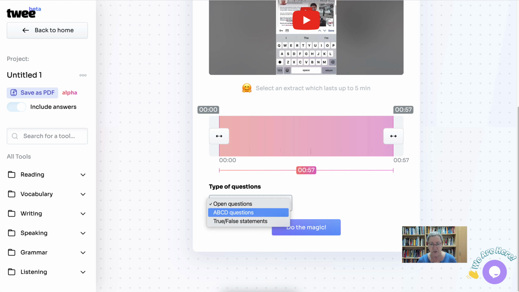I can go into open questions. Now, open questions are open-ended questions. A, B, C, D are multiple choice questions. Then you have the true or false. Some students prefer open questions, so this can be customized to suit the particular student. It's really fast, so it doesn't take long. You can create a question type for your students according to their preference, whatever they prefer.